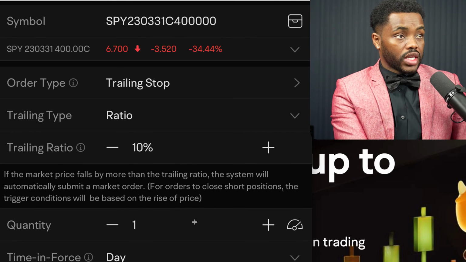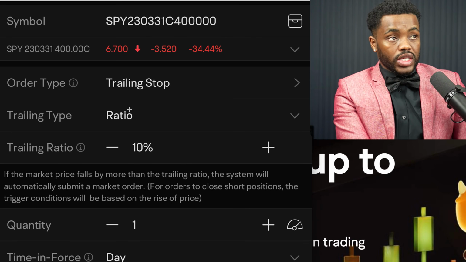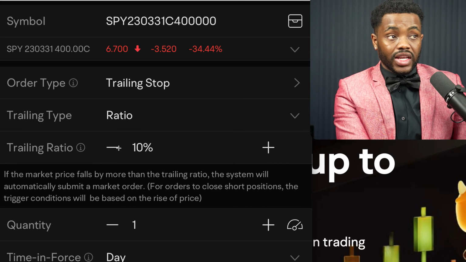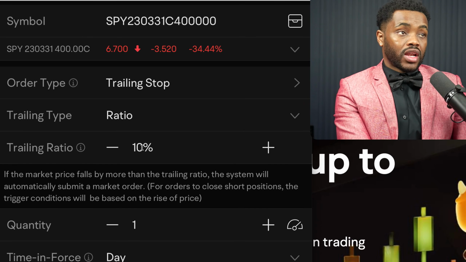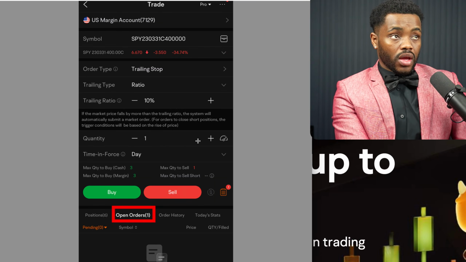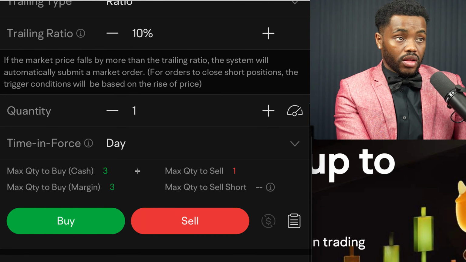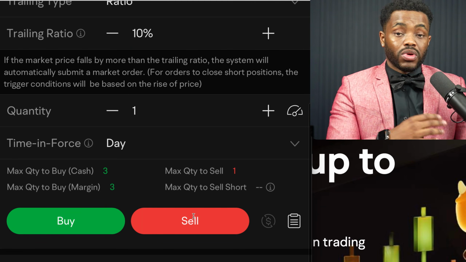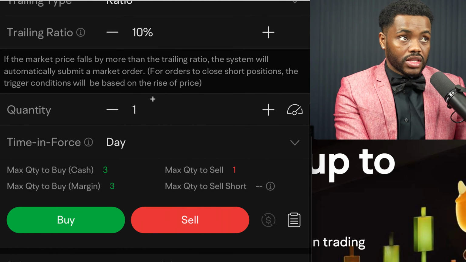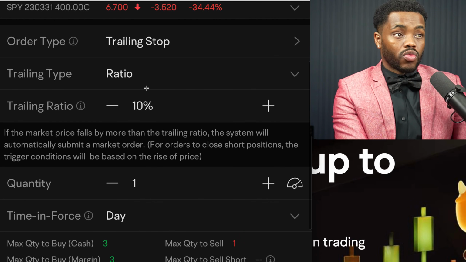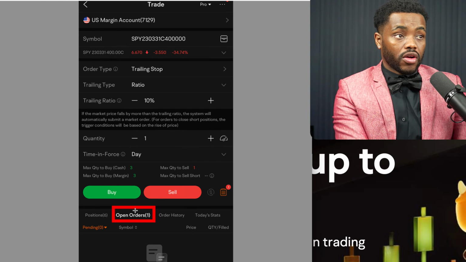So let's see. Trailing stop, ratio, 10%. Again, I could press minus and change it to 9. I could change it to 5. But for now, keep it on 10. I want you to see something. Once I click sell, because remember, the trailing stop is a sell order, then this trailing stop order will populate here in my open orders.